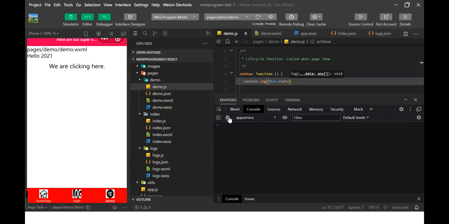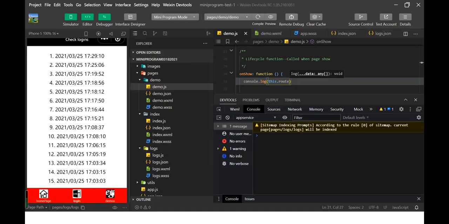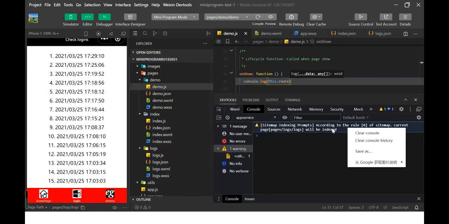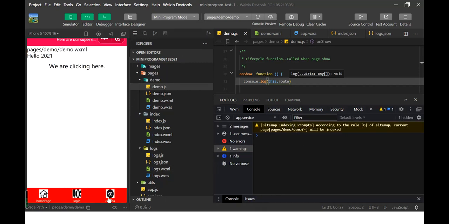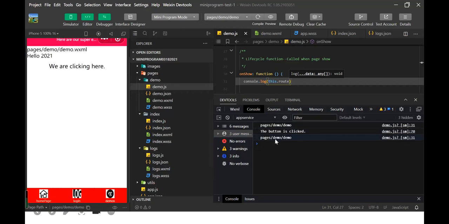Okay, sorry. We try again. Here we have login. Then we come back to our demo. Okay, it's not showing here. We'll use a message. Yeah, it's here. Then we click it. The button is clicked. Now if we go back to this one and we come back here, this is shown again.